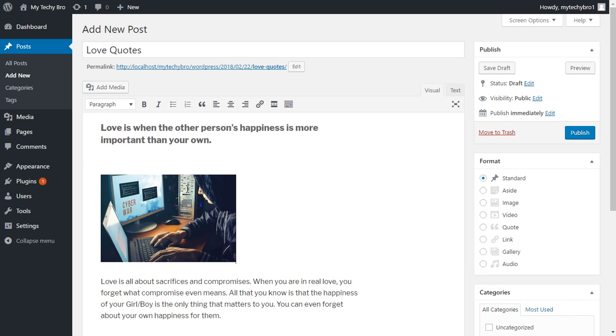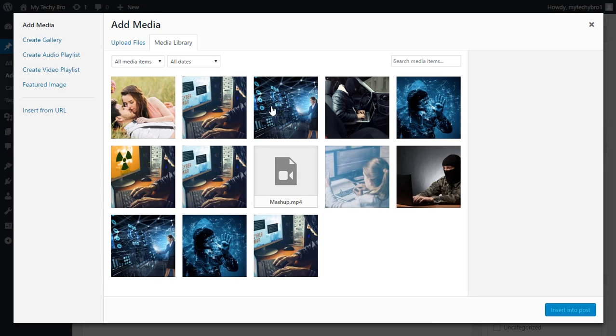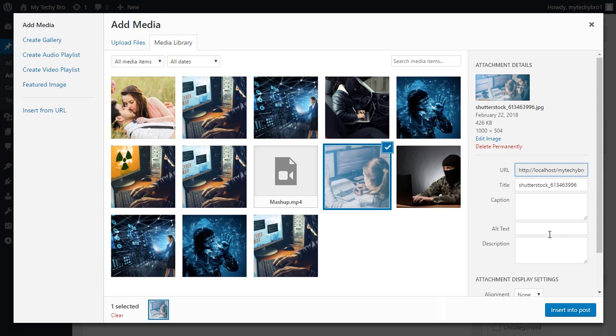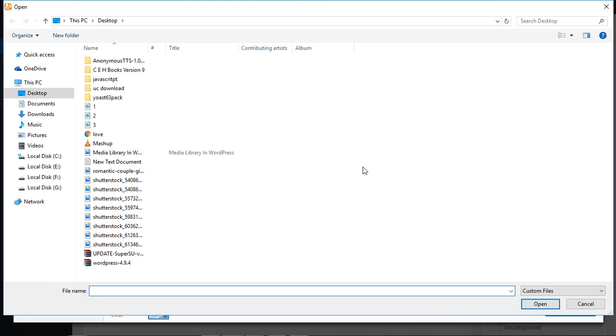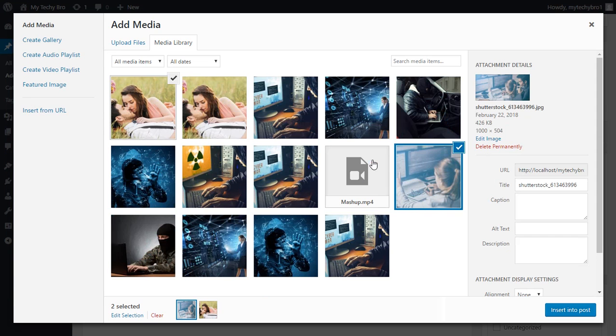In Attachment Details section, you will find information about the images such as URL, title, caption, alt text, and description. You can also insert an image directly from your system by clicking on Upload Files tab. Then select your media from your computer. Then click on Insert into Post button.